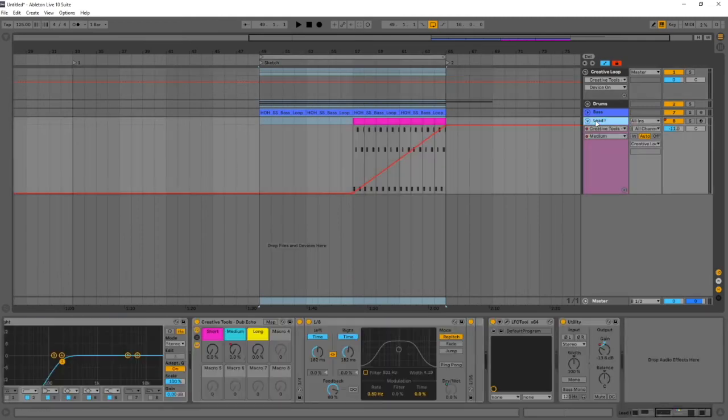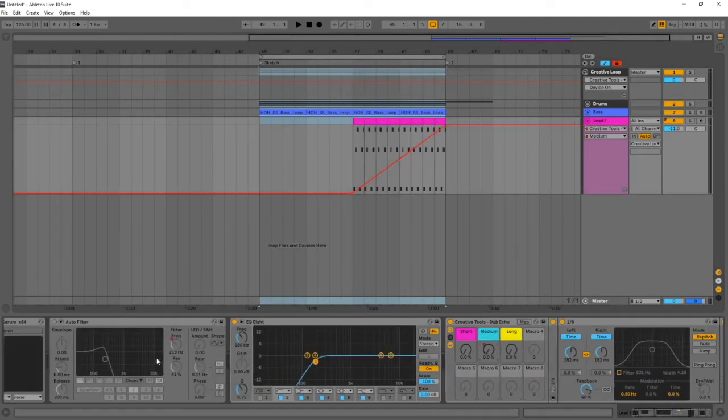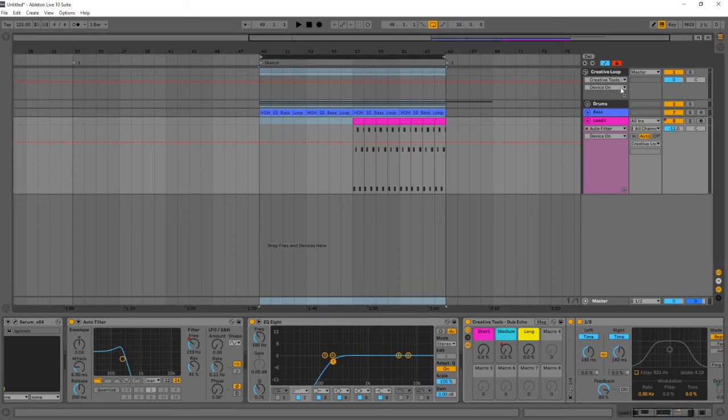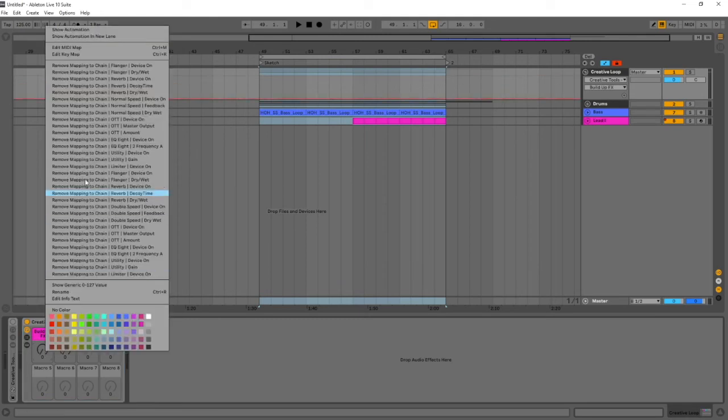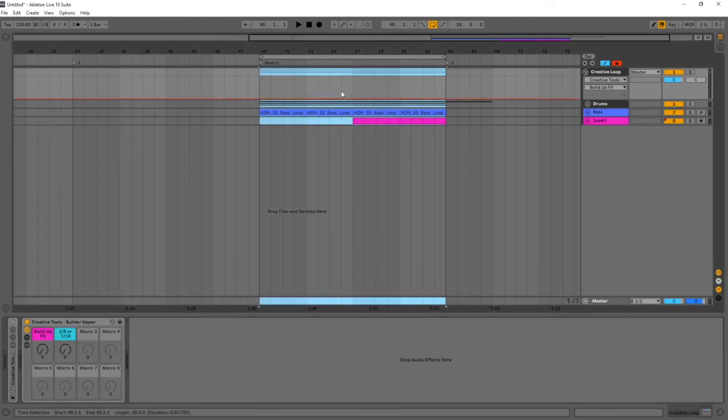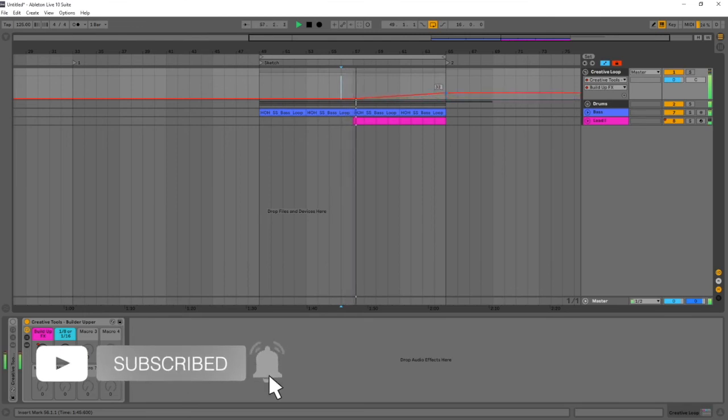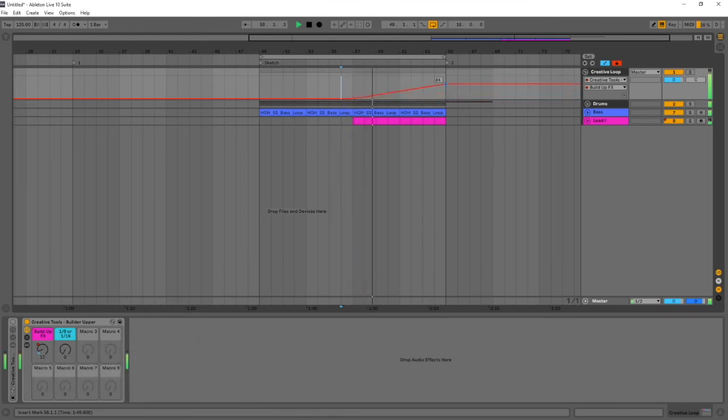Let me see if we got this set up in the correct way. Yeah, filter on. Okay, cool. So now we're not doing the scooping on the Master Filter XL, we're doing it on this one. So watch what happens. For me, I think that's really cool. You shouldn't use it in every song, but it's a cool option to have.